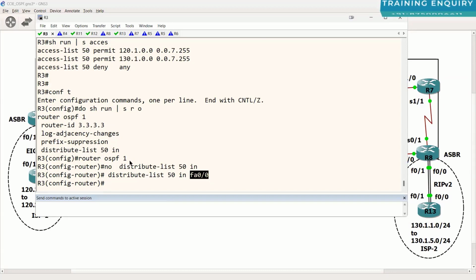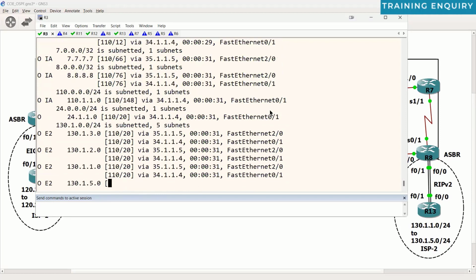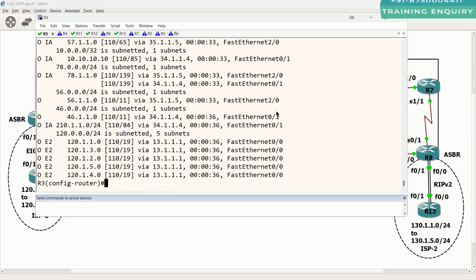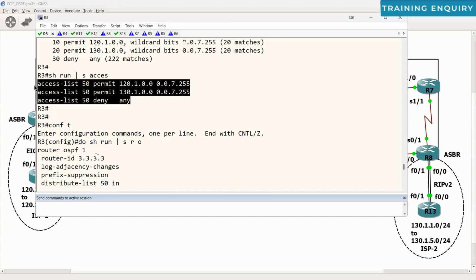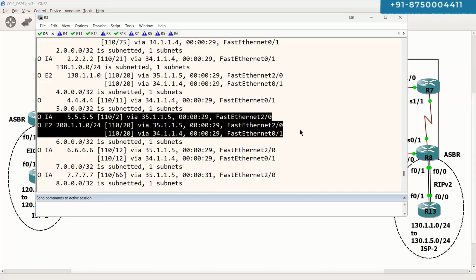So instead of configuring the route filtering on all the interfaces in a generic way, we can perform the route filtering on one specific interface as well by mentioning the interface after the command. And we can now do show IP route OSPF. We can see that on FA 0/1, 2/0, everywhere I'm receiving everything, but on FA 0/0, we are not receiving prefixes other than these ones. On FA 0/0, I'm going to receive these prefixes, and I'm going to deny everything else. But on the rest of the interfaces, I'm going to receive everything.